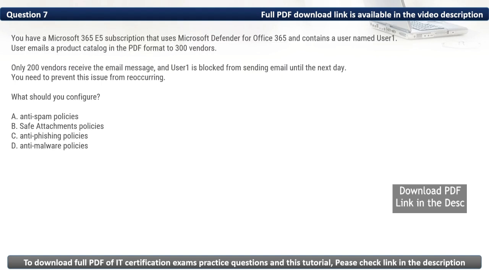Question 7. You have a Microsoft 365 E5 subscription that uses Microsoft Defender for Office 365 and contains a user named User1. User1 emails a product catalog in the PDF format to 300 vendors. Only 200 vendors receive the email message, and user 1 is blocked from sending email until the next day. You need to prevent the issue from reoccurring. What should you configure?